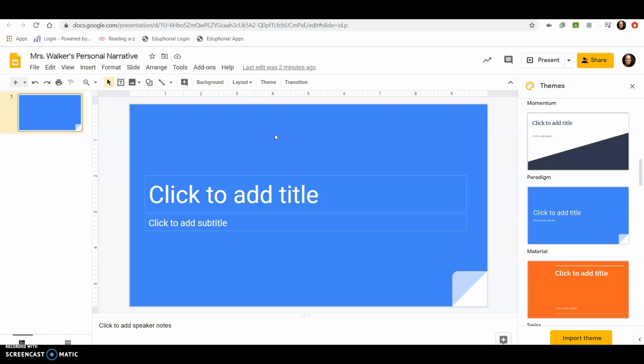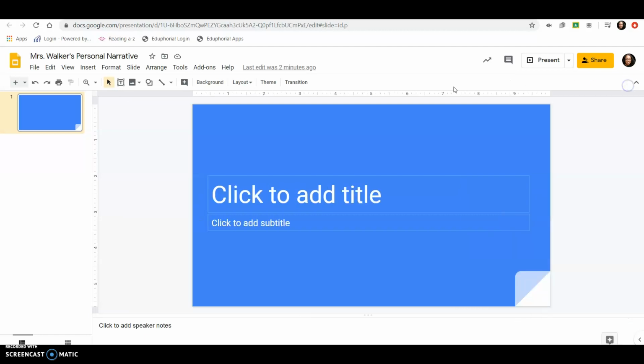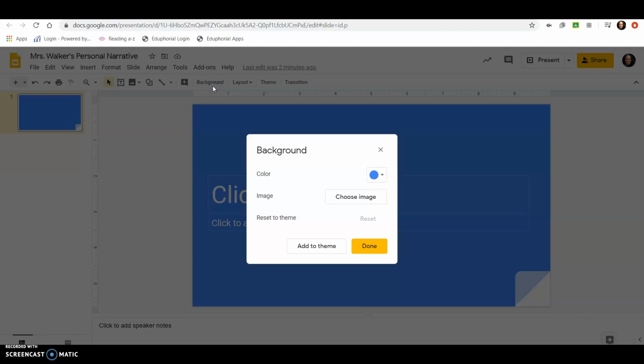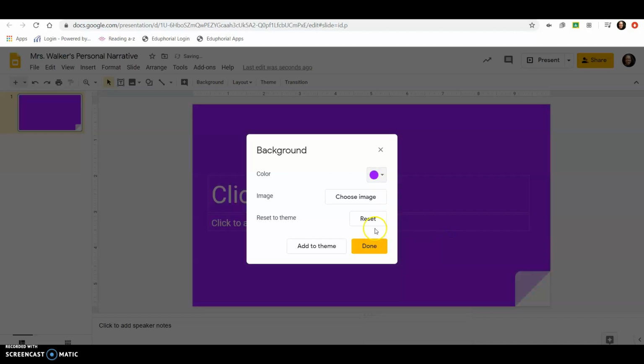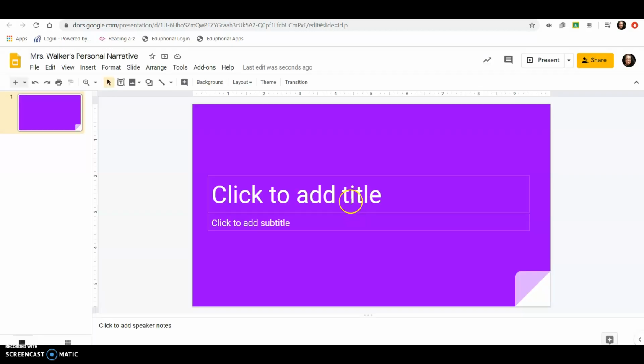Okay, now your first slide that shows is going to be the cover of your story. So I know that purple is my favorite color, so I know that I want to change the background of this, okay? So I'm going to take my mouse and go up here to where it says background and it says change background. I'm going to click it. Right now it's this color blue. Well, I think I want to change it and make it purple because that's my favorite color. And I'm going to change it to purple and say done. Okay, now I have a purple cover.